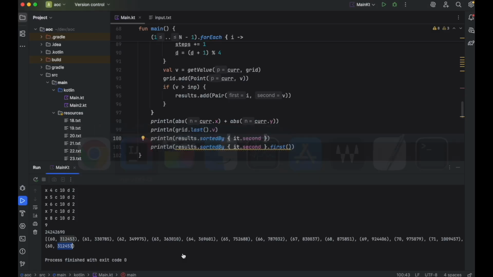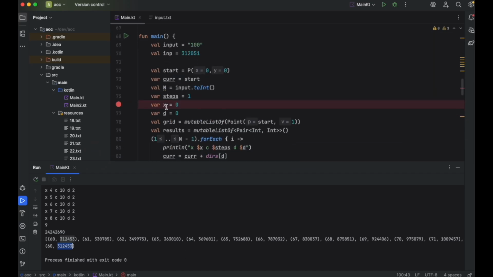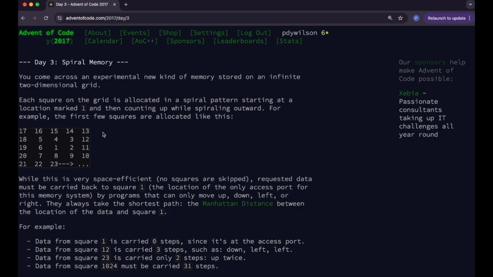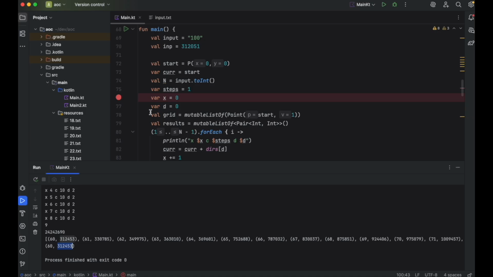So, spiral memory, what do we do? We notice that we always go twice for the same amount of steps. So we go one direction and we change direction. We go one step, then we go one step again. Then we change direction. Then we go 2 steps, change direction, 2 steps, change direction, 3 steps, 3 steps, 4 steps, 4 steps. So that's what we have to encode.